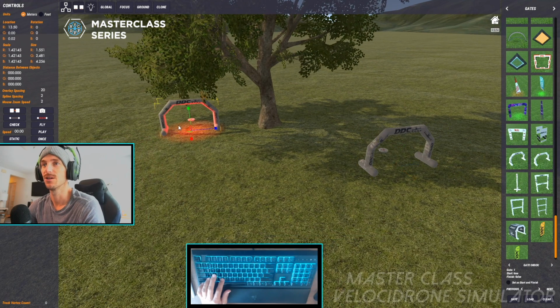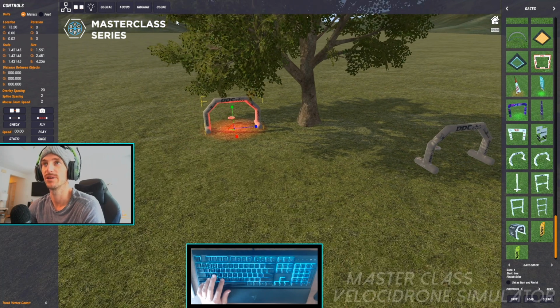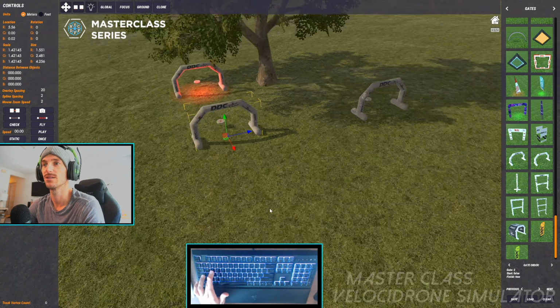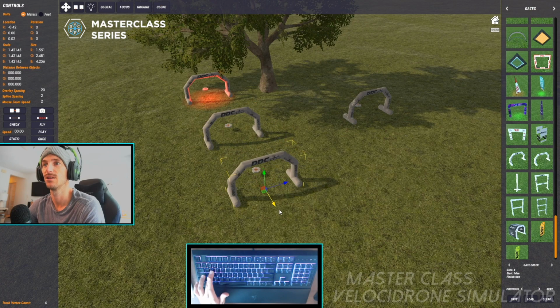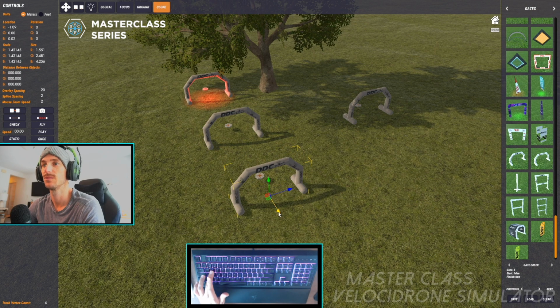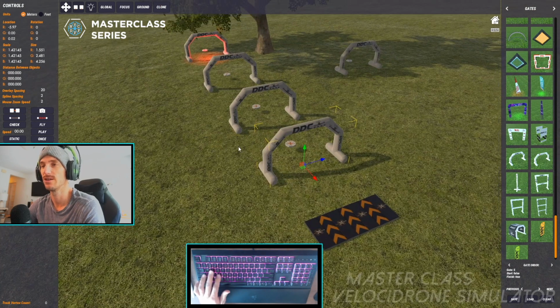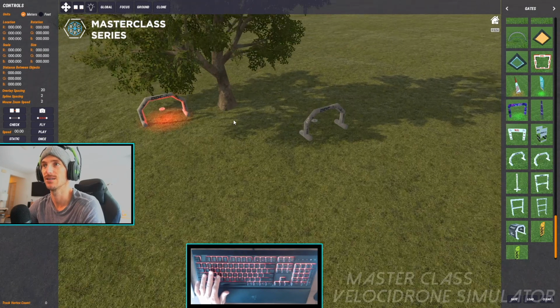Another option is to highlight the gate that you want to duplicate and hit the clone button up here on the top left mid of the screen. So I'm going to click clone. W, that's going to give me the movement arrows. And you see that? So we can just keep cloning these gates, really. Clone, drag. All right, so that's how you're going to get your gates consistently sized on the track.